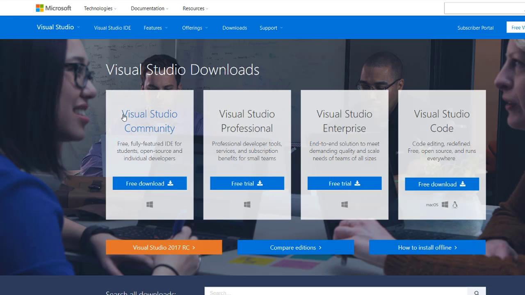You could go for the Visual Studio Community, you could go for the Professional or Enterprise trials, but they are not important, not giving anything important. And the Visual Studio 2017 RC, that is the newest version.